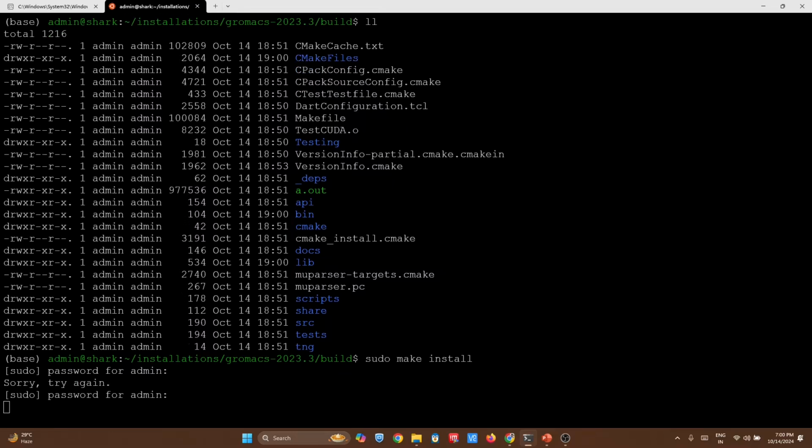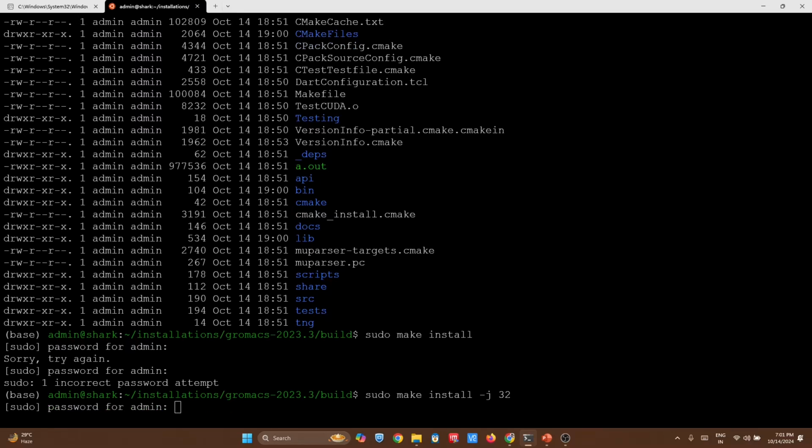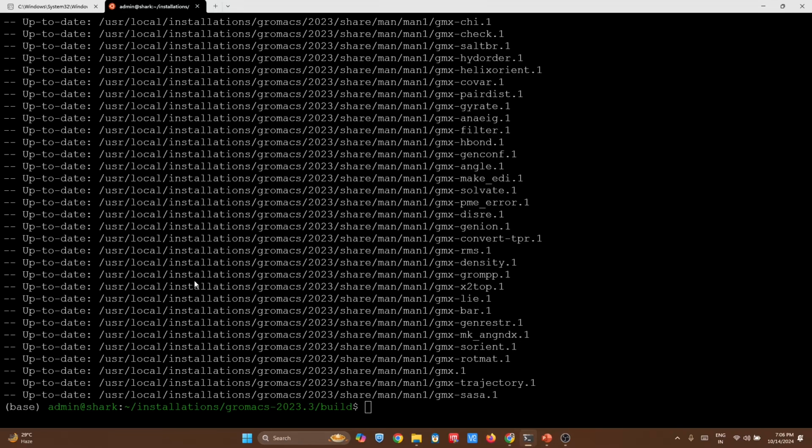One more thing. You can also pass on this -j32, which means it will use 32 cores of my system. In your case, it could be less or more depending on the system. Okay, so you see our make install command is also done, which means we can just source the GMXRC file, and then we should be able to run GROMACS.